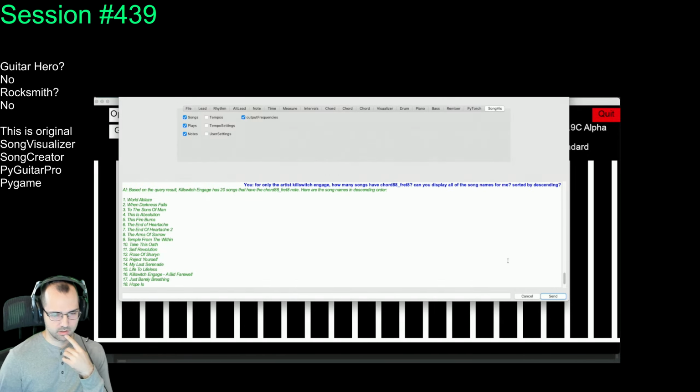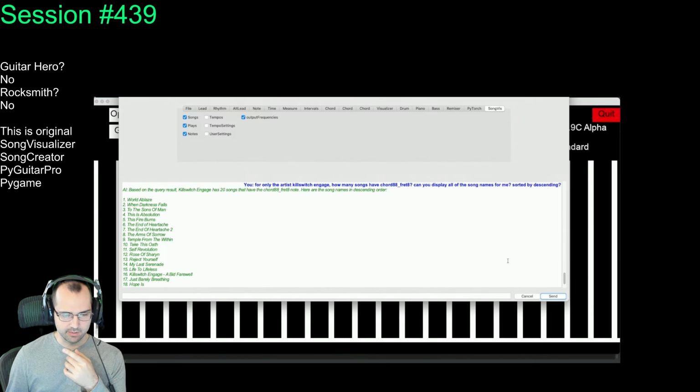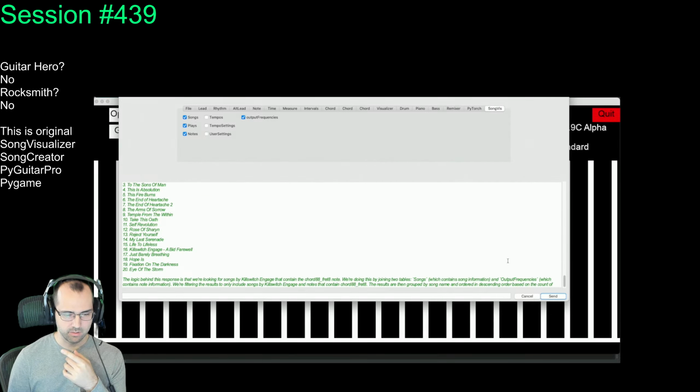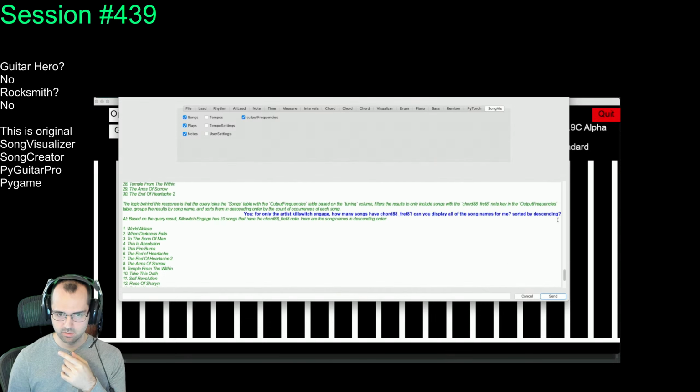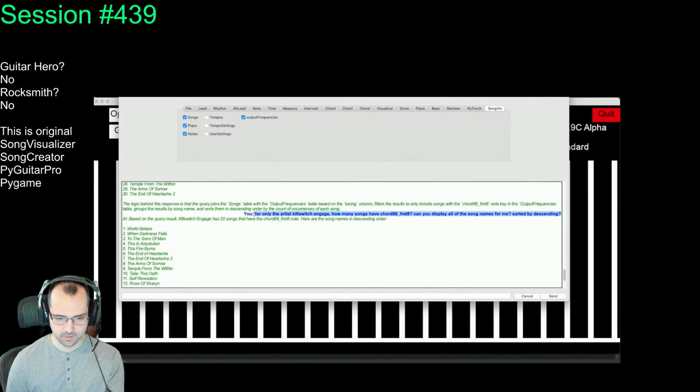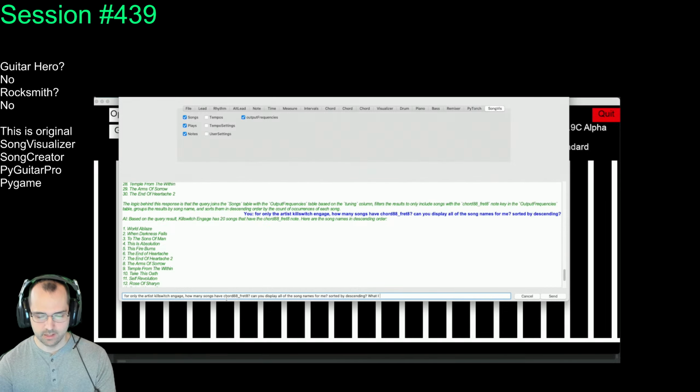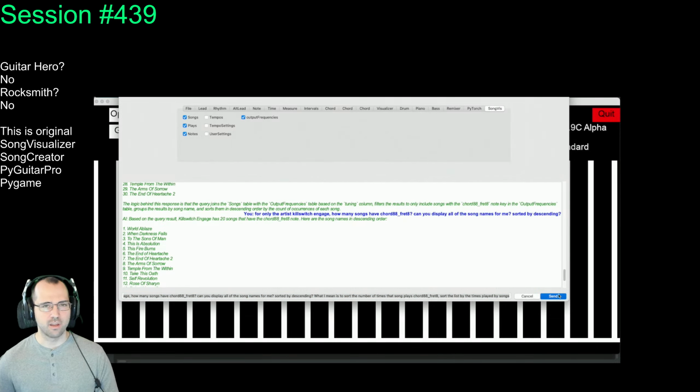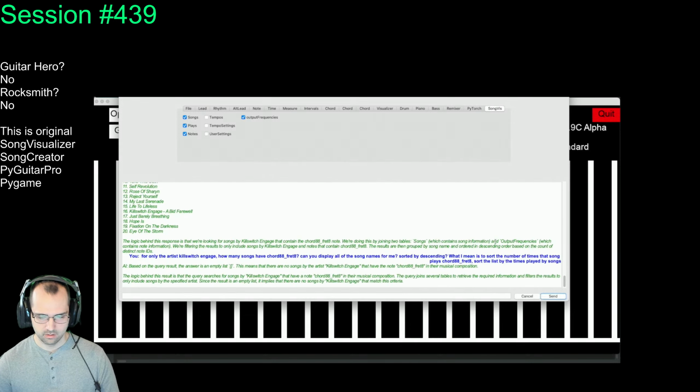Roll the Blaze. Wait, song names in descending order? I don't want song names in descending order. What I mean is to sort the number of times that song plays chord 88 fret 8. Sort the list by the times played by songs. It sorted the song name rather than the song plays. Great.